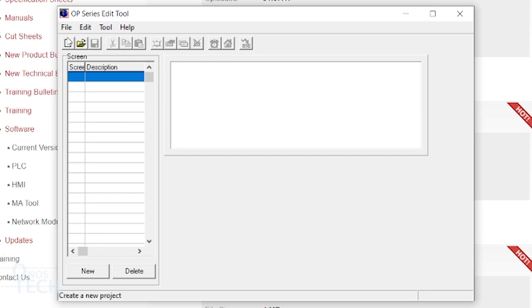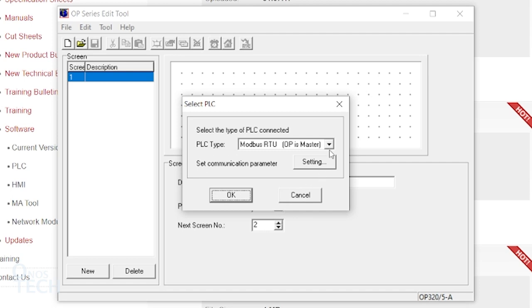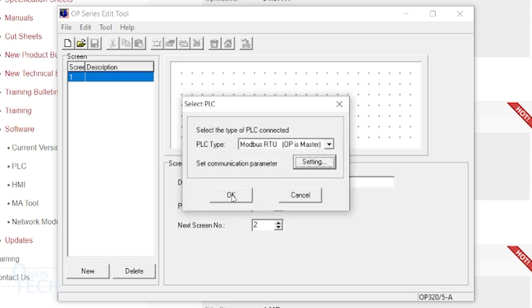Click on the new project icon. Select Model OP320-S-A and click OK. Select the PLC type of Modbus RTU, OP is master. Click on Settings. Select the baud rate of 115200 and non-parity. Then click OK and OK.